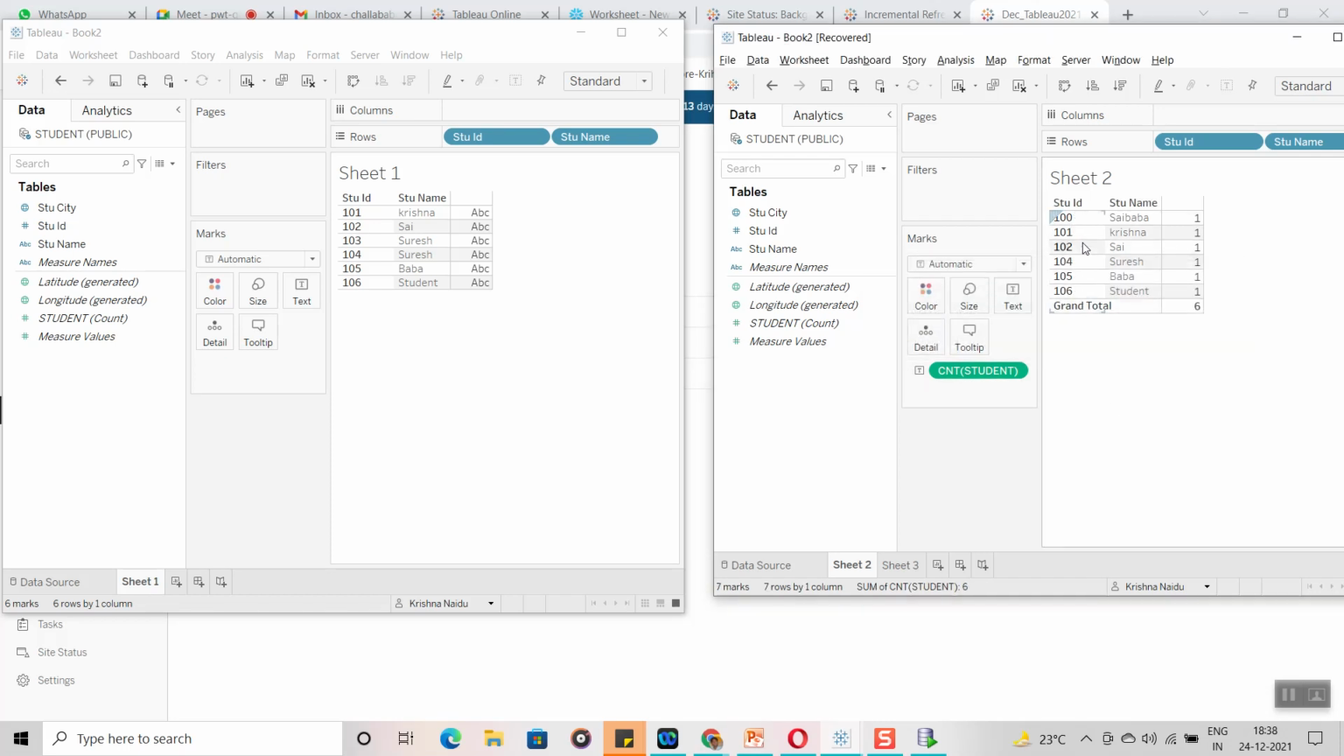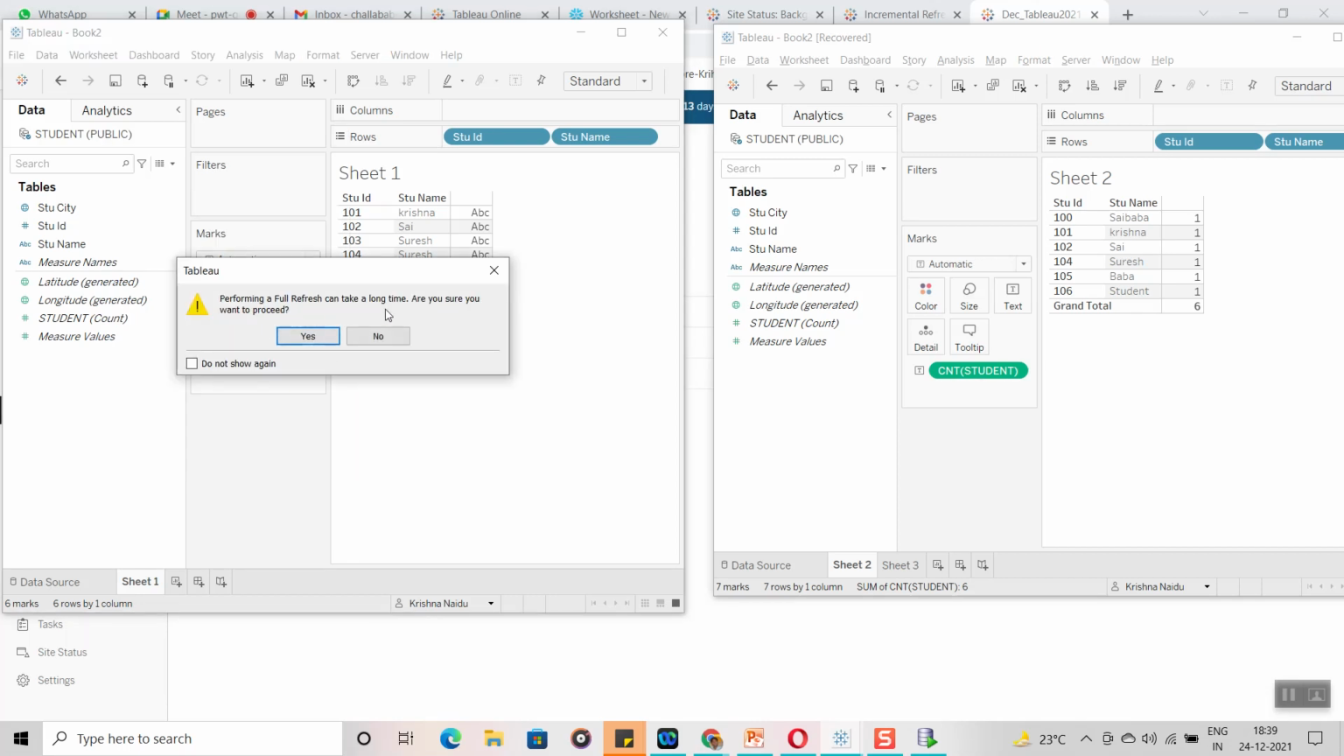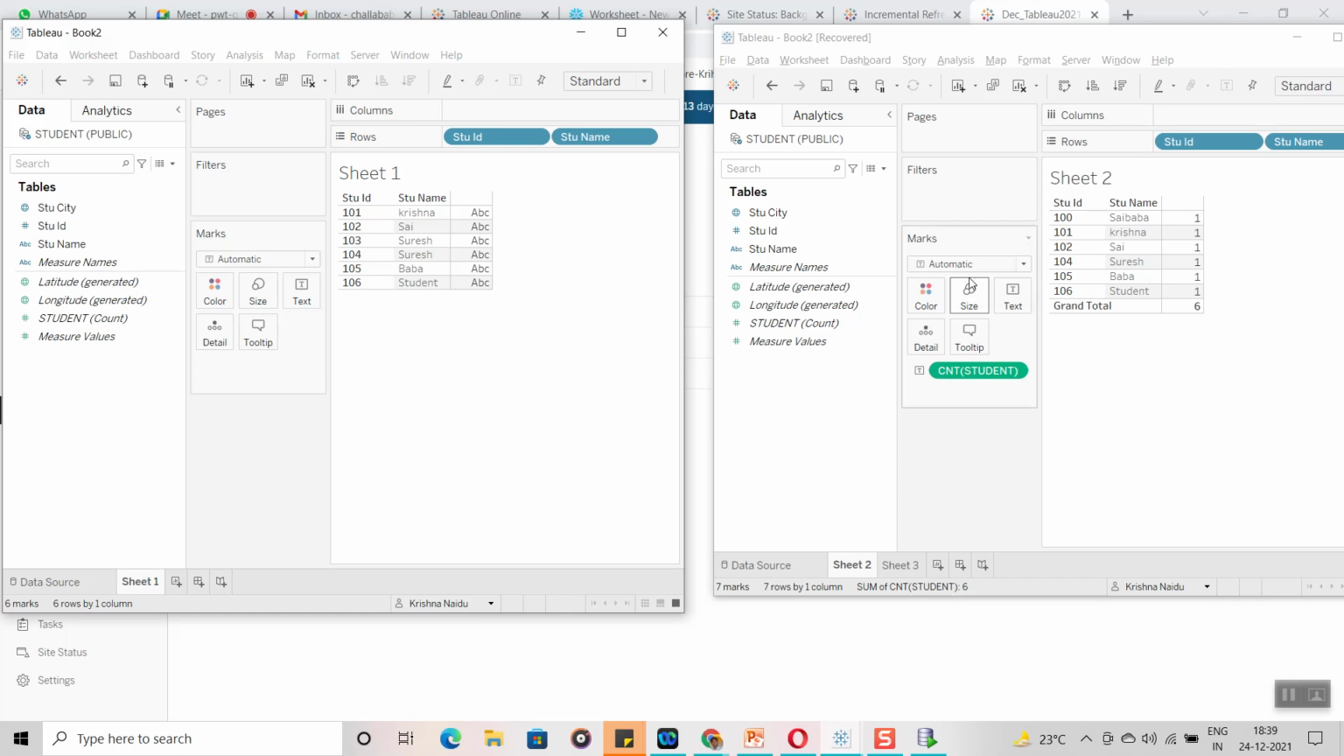Now here also, guys, if you want to go for a full refresh, what you have to do is just right click on it, go to extract and refresh full. Click on yes. Now whatever data you have, the same you are going to get in the full refresh. See, it is updated. So this is the difference. At desktop level also you can do this.